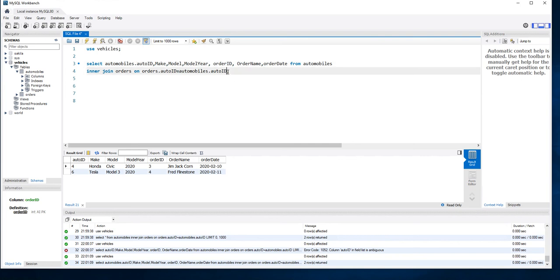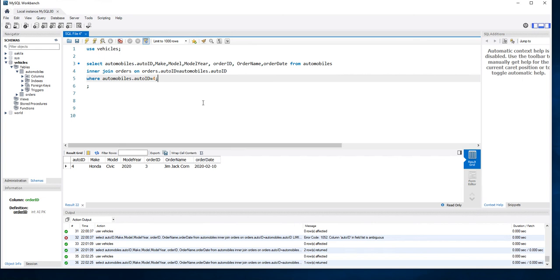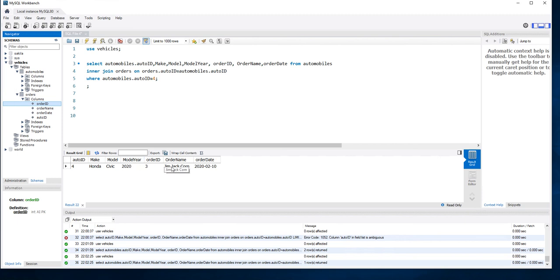And also within here, if I want, I can even do a where clause, and I can say where automobiles auto ID equals only 4. So I want to just see any Honda Civic records, and it only returns that one. So as you can see, this is very powerful to inner join these two tables together, and it showed us unique records that are joined. If the records, the auto IDs, don't match up, it doesn't return anything at all.